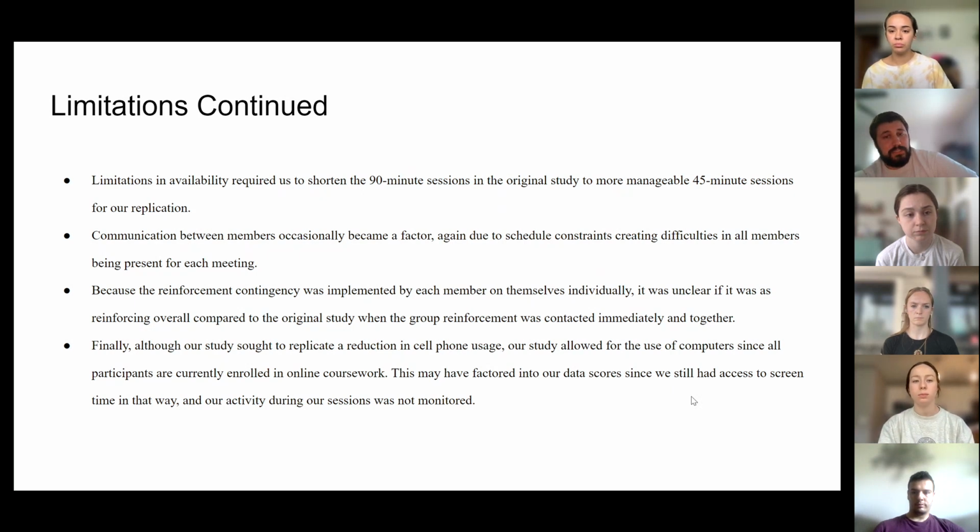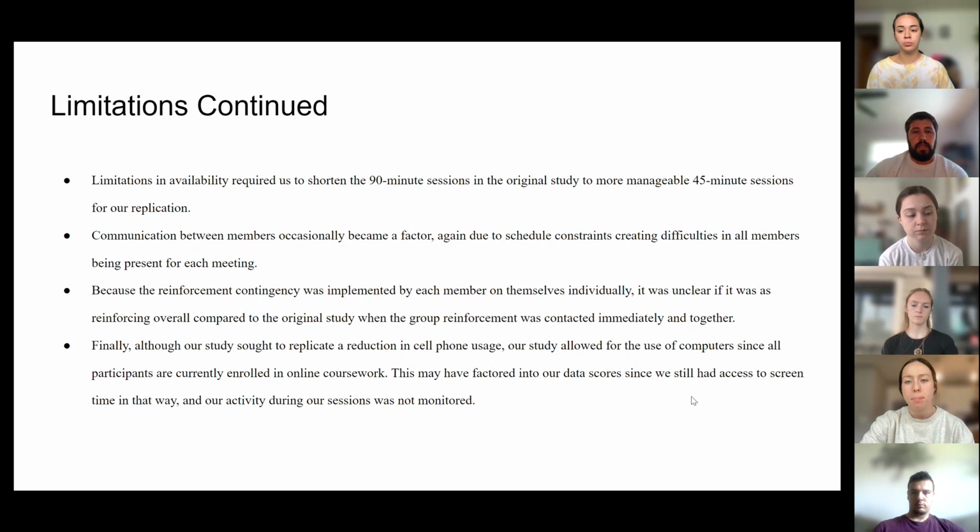The reinforcement contingency was also a bit of a limitation. It was unclear if it was as reinforcing as it was in the original study, mostly because we were, again, put in a position to have to implement that contingency ourselves and self-monitor.